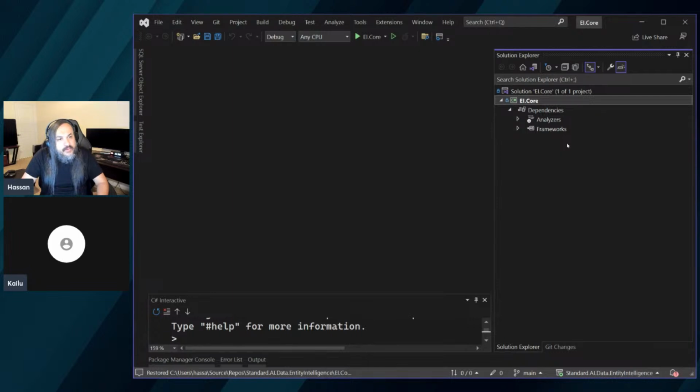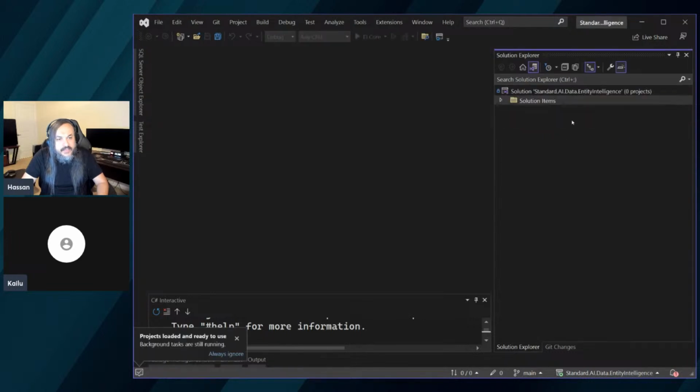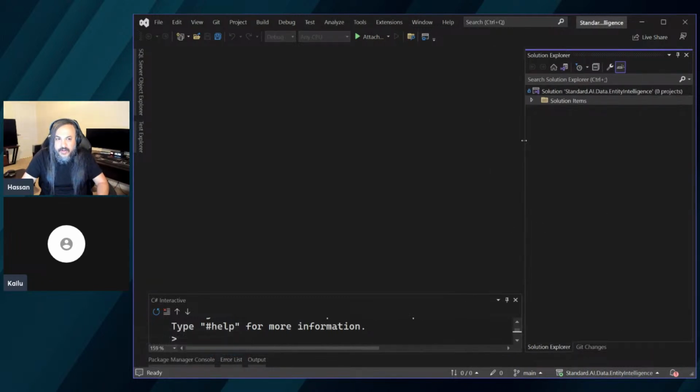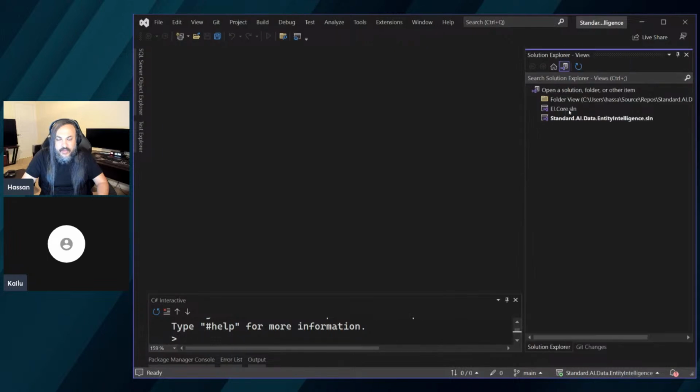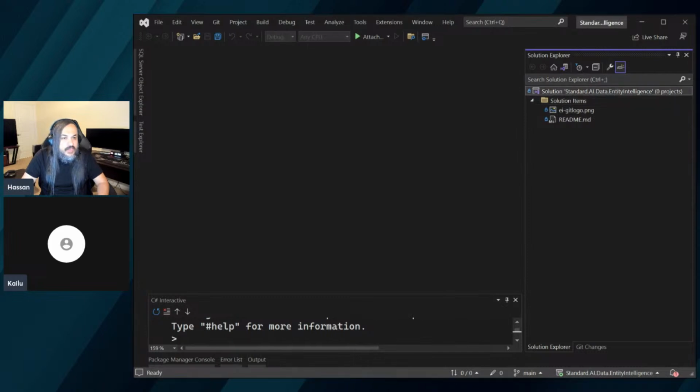Going this route, I think we still want to stick to the standard AI.data.entity intelligence, right, Kay? I think this is what we talked about last time. The library could have the public name of AI.EI.core, but having this EI.core solution is not the naming that we want to go with, I think. What do you think about that? Where's Kylo? Did I lose you? Yep, agreed.